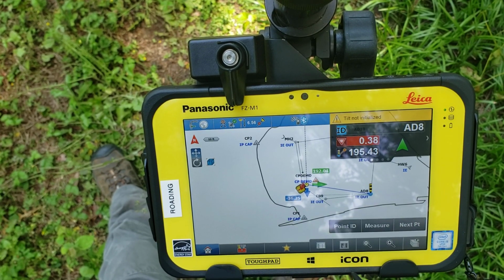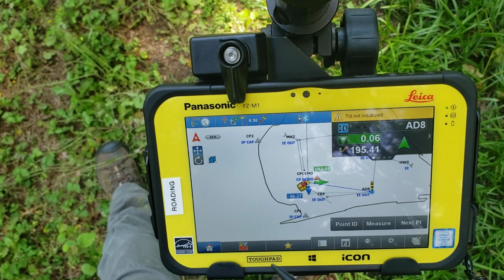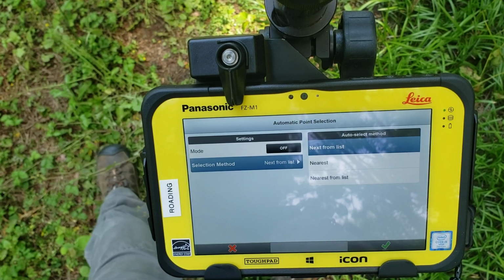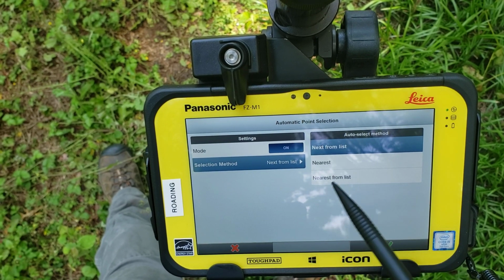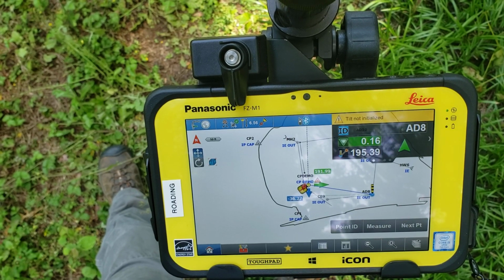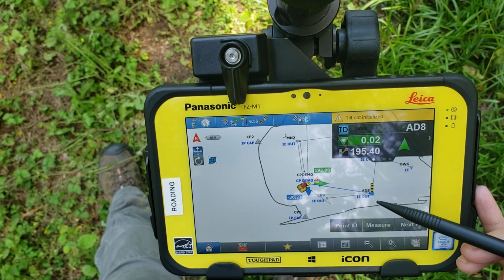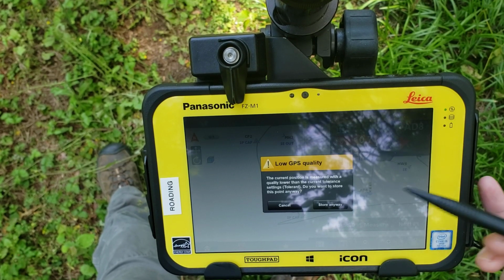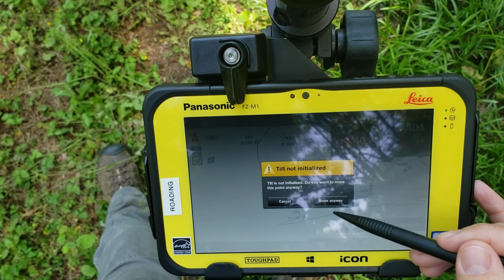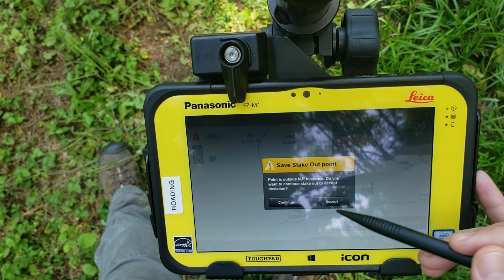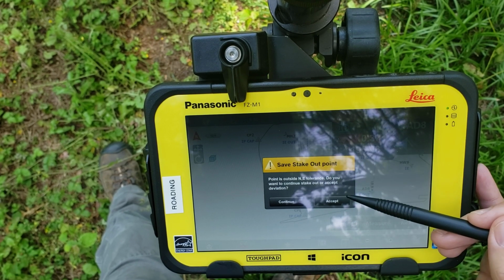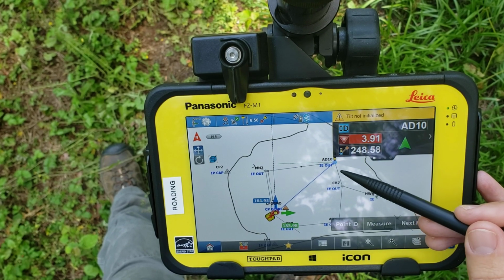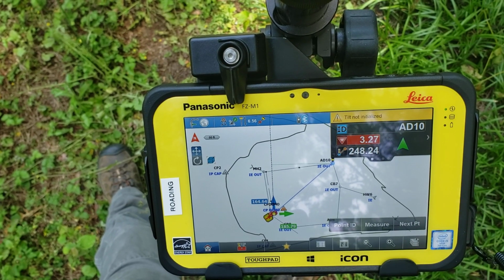Now if you've got a bunch of them, these are pretty easy to tap. But if you want to choose them basically automatically, you can go into auto point selection. You can turn it on, and you can just say next from list, and you can say check. I'm not over there by 88, I'm across the site, but if I actually was and I wanted to record this point, I could say measure and just store it anyway. We know it's outside of our tolerance. You can continue staking it or you can accept it. We're just going to accept it, and you'll see that it throws me up to AD10. That's because it's the next one on the list.